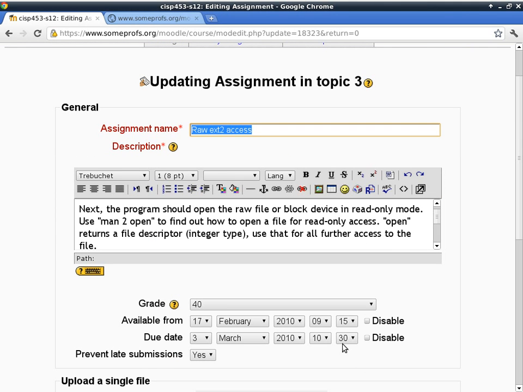I will disable the available from date so that you can see it, and I'm going to disable the due date at this point, which means there's no due date, but you can see the homework assignment. You can actually turn it in if you want to, but there's no need to get started with it just yet. But you know what is coming.